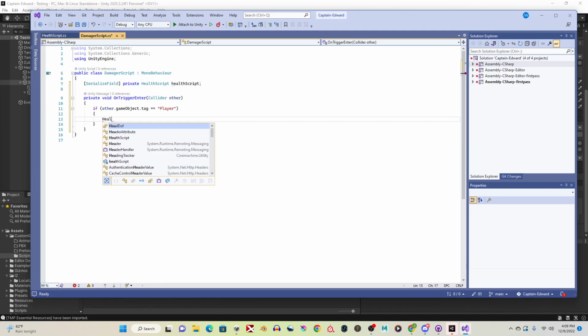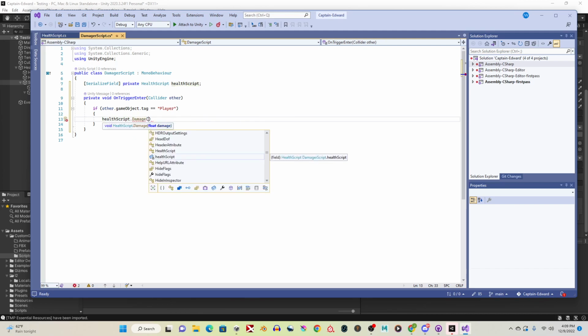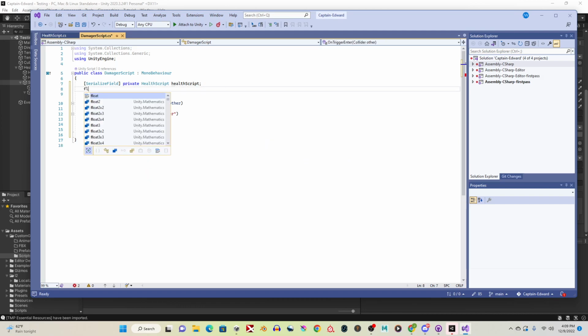We're actually going to say health script. We're going to have health script, and we will say, let's see, what do we want to do? We're actually just going to say damage, and we're going to create another float on here.